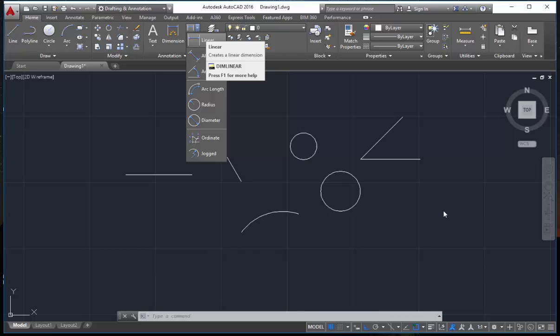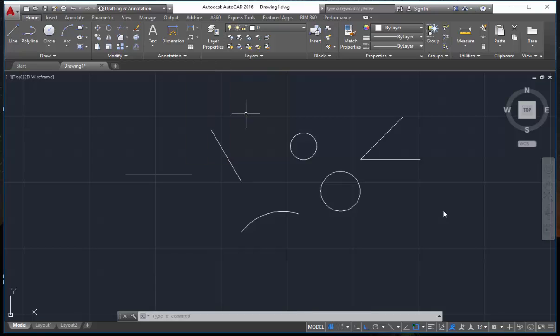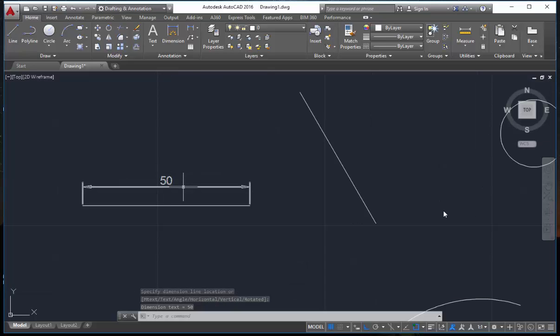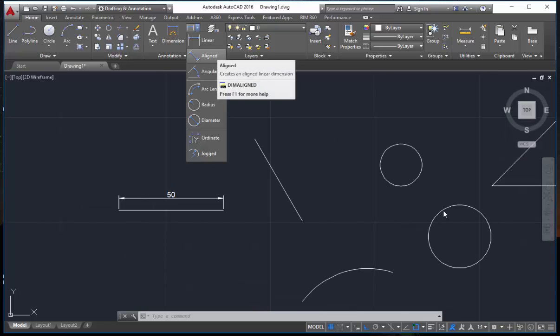Okay, so linear. The shortkey for linear is DLI, enter. Linear is used to measure straight lines, for example straight horizontal and vertical lines. Here I am going to specify the first endpoint, then specify the second endpoint, drag it up and keep it, and you can see it shows you the dimension.